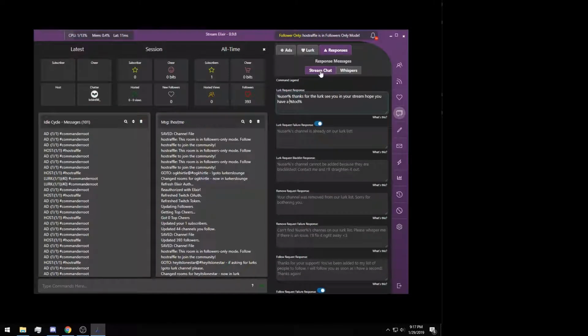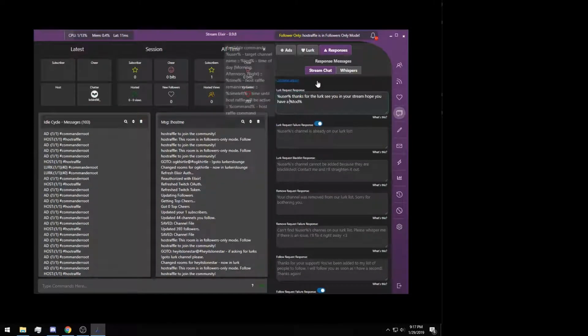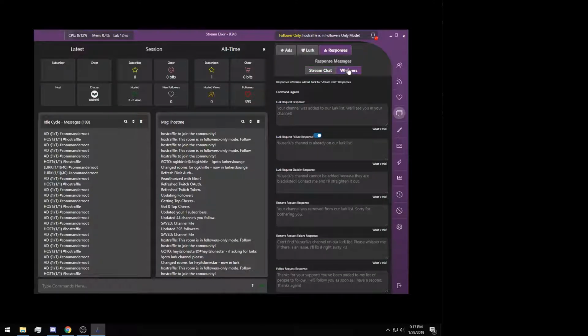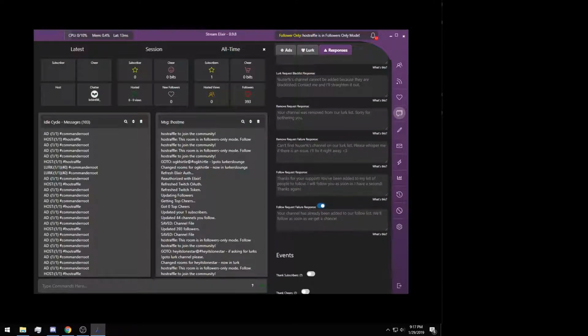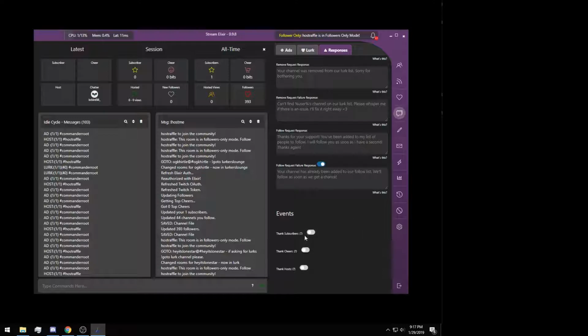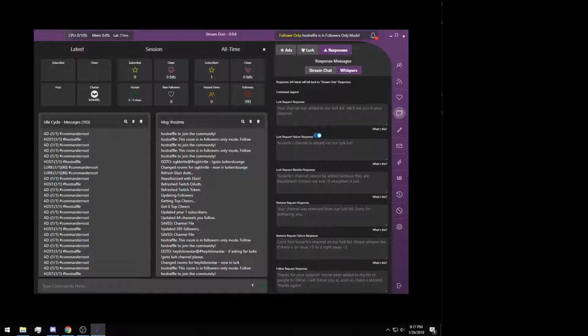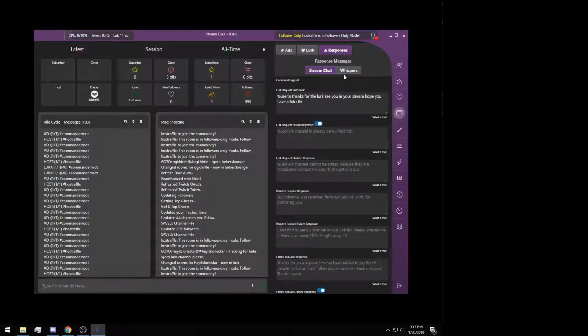Now, this all occurs in your stream chat. We also allow customization in the whispers. So the program will also acknowledge anything that is sent into your whisper inbox, whether it be the L4L request response or a F4F request response. We can also trigger sub-thanking via Whisper, cheers, and hosts. It's the same thing as a stream chat. It's all done in the Whisper inbox instead of your stream chat. That about covers it for the messages and responses button.